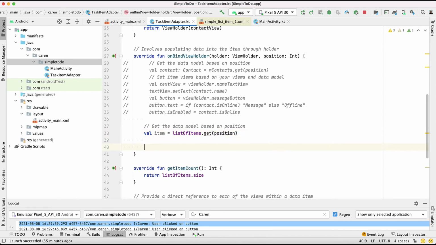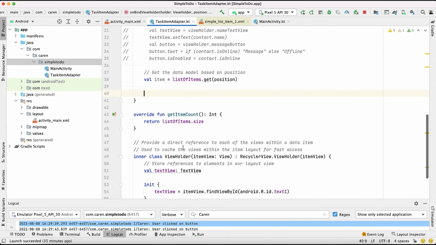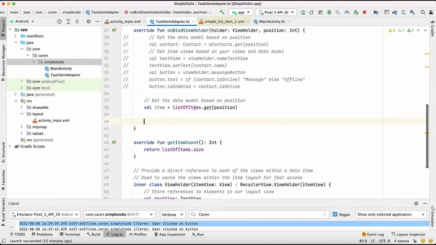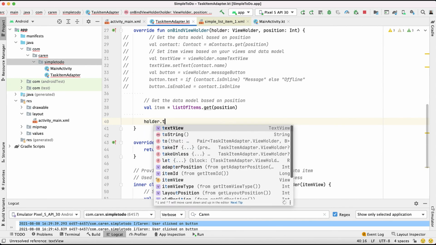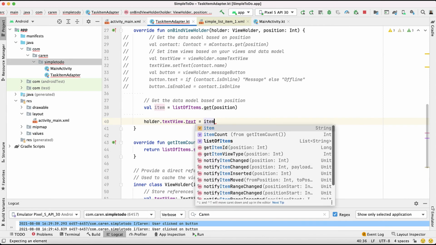Next, we need to actually set the textView to be whatever the text for this specific task is. So in order to do that, we need to say viewHolder.textView.text, and we're going to set that equal to item.